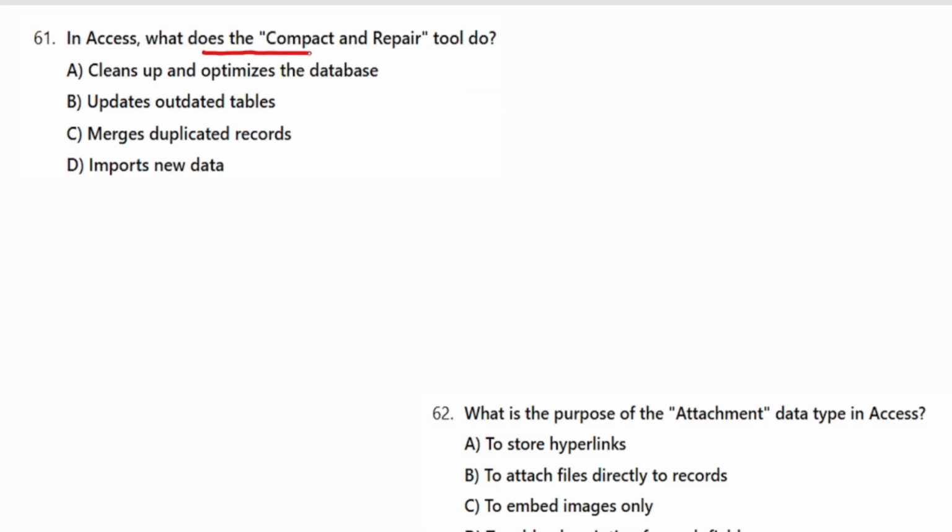In Access, what do the Compact and Repair tools do? Compact and Repair helps to reduce the database file size and fix minor issues to improve performance. So the correct option here is clean up and optimize the database, option A.